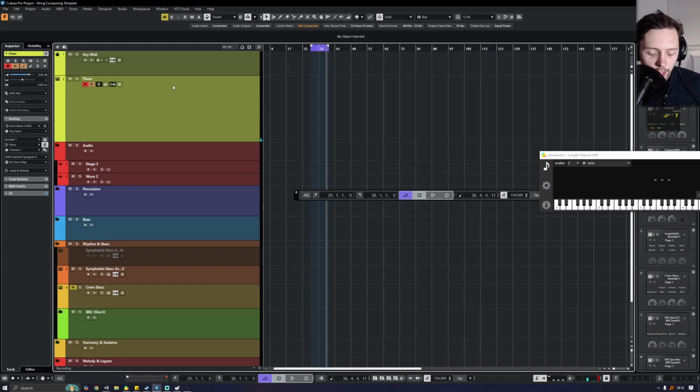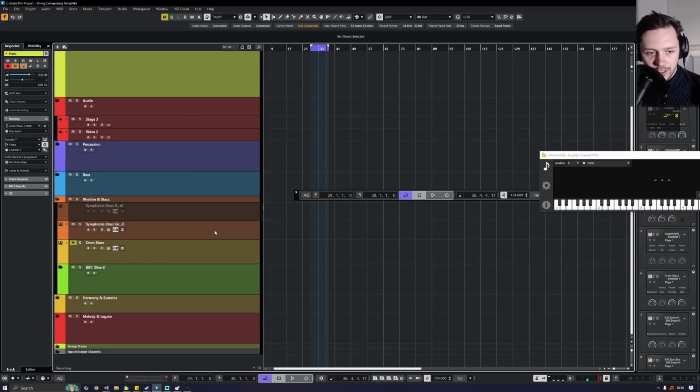wrong note there, but there you go. That's the rhythm staccato-y bits, yeah? Not as short. Next, you've got your sustains.